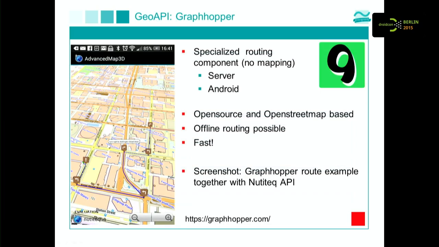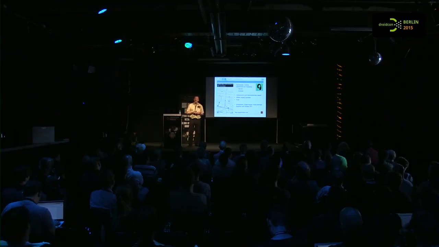Second point I would like to introduce is Grasshopper. Did anybody of you hear about Grasshopper maybe already? 1, 2. It's quite fast. It's an open source component, which is a routing component. It doesn't have an own mapping.